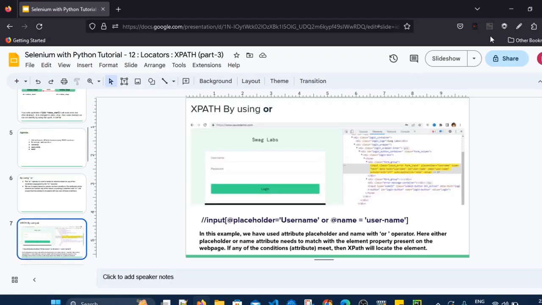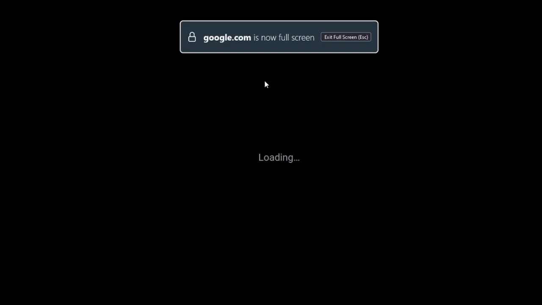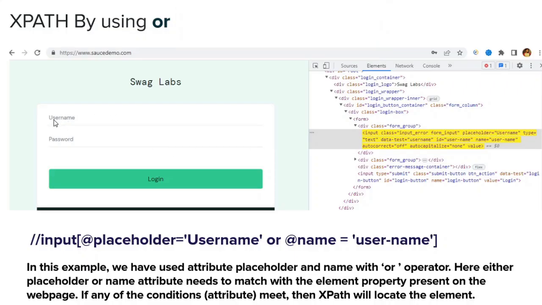Now let's take one example. This is the web page, and I want to write an XPath for this username field using OR. I can use multiple conditions in it, and if any one of the conditions is satisfied, that specific element will get located. If you see the highlighted HTML for this username field, what is the tag name here? The syntax to write using the OR condition is two forward slashes, then the tag name, that is input, and within square brackets I can put two conditions.